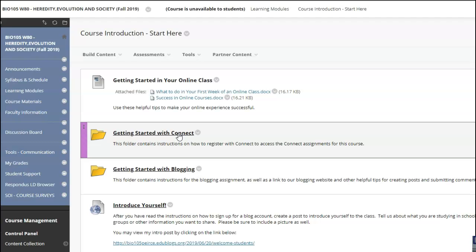In the syllabus, the required text for this particular course is actually an e-textbook. If you want to get a hard copy of the book, you're more than welcome to, and you can do that through a third-party provider online. But really, you only need access to the e-text and to the Connect activities that we'll be doing. This folder tells you more about that.